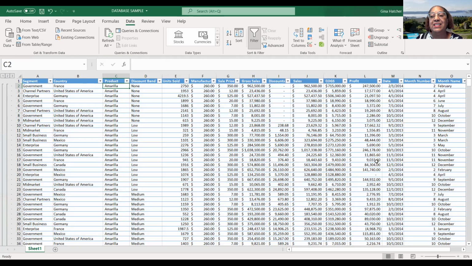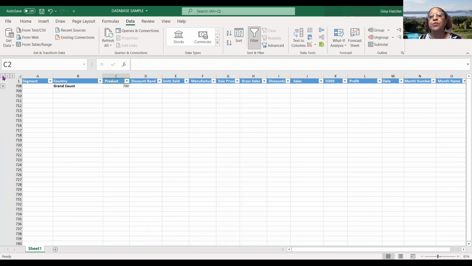Now this is what you didn't see last week. You didn't see over here to the far left. This is called the outline. This is actually a grouping. So you notice there's a 1, 2, and a 3. Because this is a very long table, you can't see where these lines are going. If you click on the number 1, it's going to give you the grand total. Okay, so there are 700 products because we have 700 lines in this particular table.